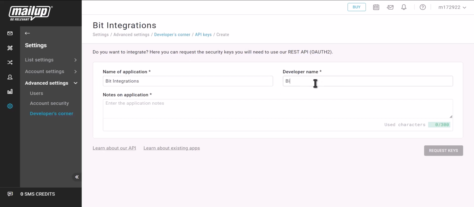Give a developer name. Put notes on application. Click Request Keys.